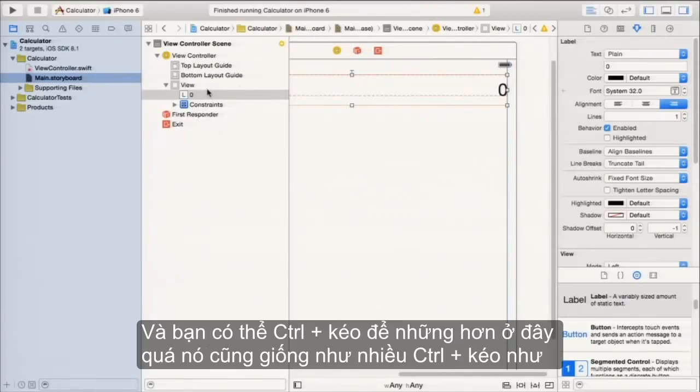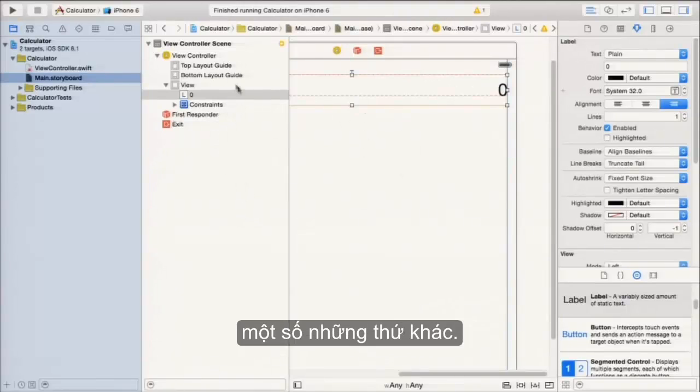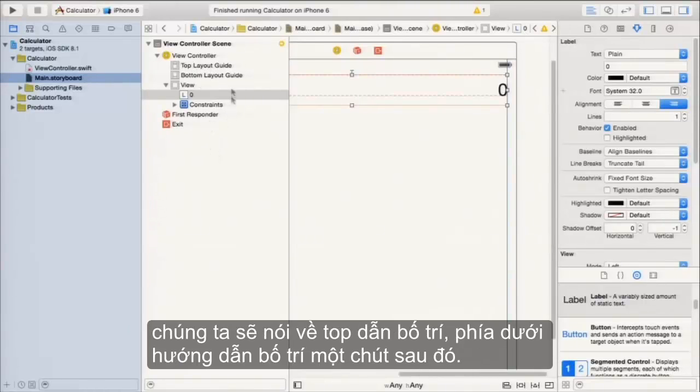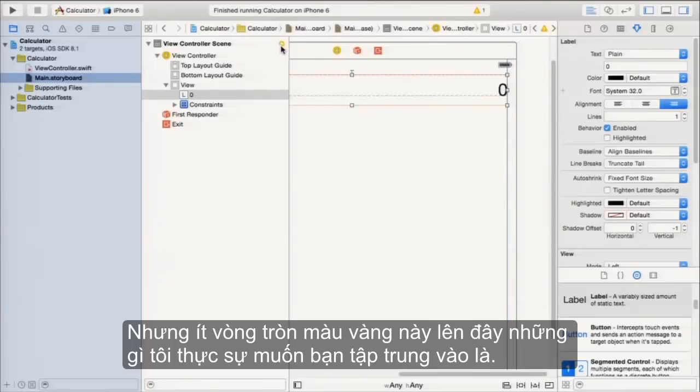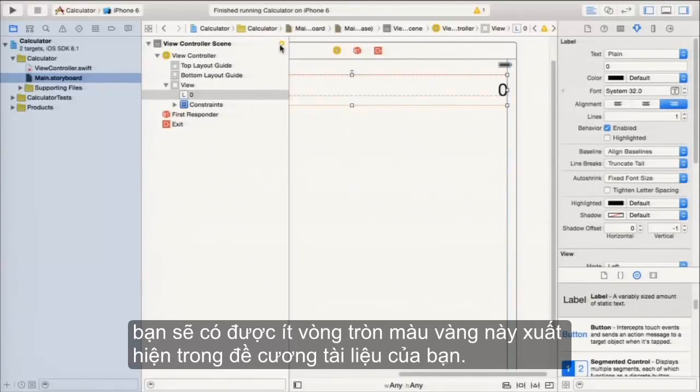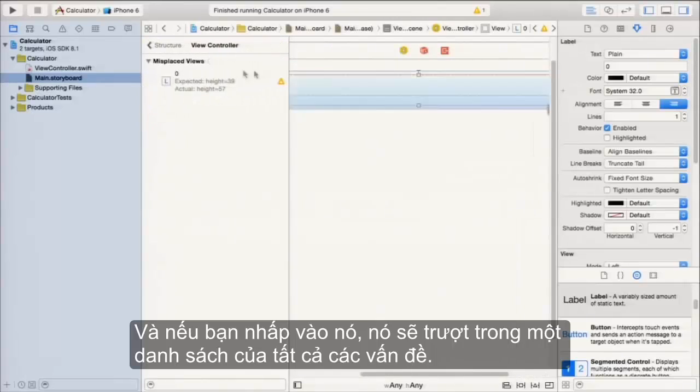And you can control drag to these over here too. It's just as much control draggable as some of these other things. But we'll talk about top layout guide, bottom layout guide a little later. But what I really want you to focus on is this little yellow circle up here. Okay, anytime you got yellow and orange problems with this auto layout business, you're going to get this little yellow circle appearing in your document outline. And if you click it, it'll slide in a list of all the problems.